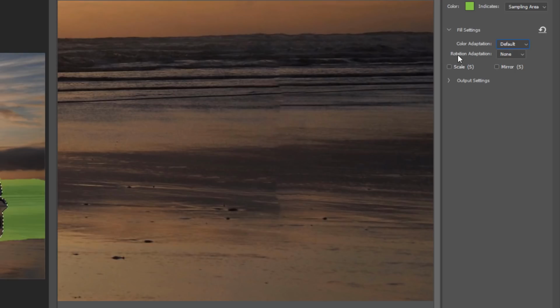Also, we have rotation adaptation. Rotation adaptation allows the content to rotate for a better match. It's good for filling content with rotated curves or patterns. In this case, it can actually help us align these lines that you see there. So I can just select something like medium and see how that adjusts the rotation. That might be too much, so maybe bring it down to low and see how that works. It's really doing a lot of damage here in the horizon, so maybe leaving it at none is probably best.